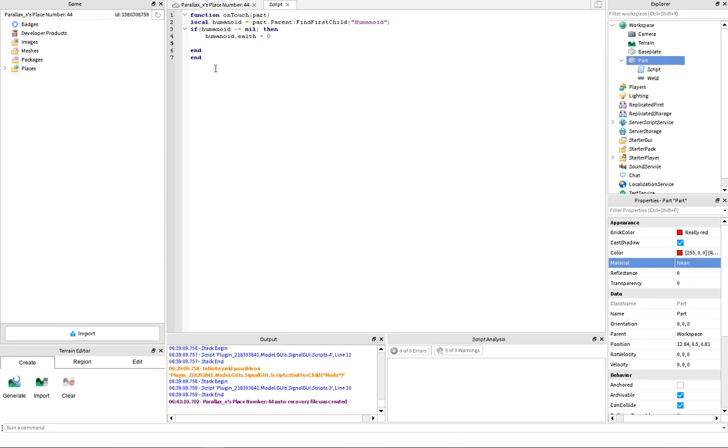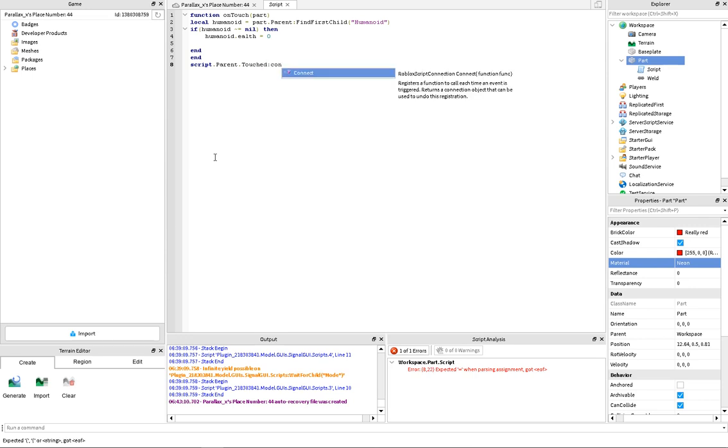and then go outside those ends, and then put script dot parent dot touched connect, and then put on touch.